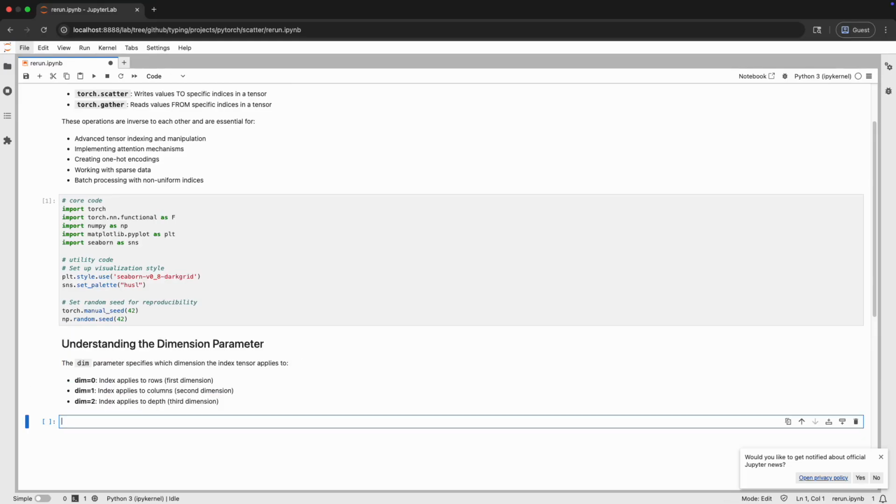Before we dive into the operations, let's understand the dimension parameter. This is crucial because it specifies which dimension the index tensor applies to. When dim equals 0, the index applies to rows or the first dimension. When dim equals 1, it applies to columns or the second dimension. And when dim equals 2, it applies to depth or the third dimension. This concept will be fundamental throughout our tutorial.